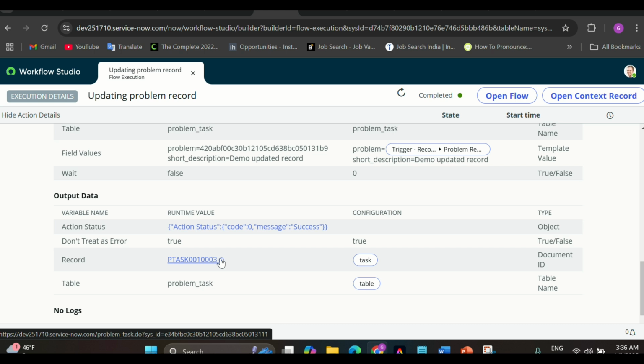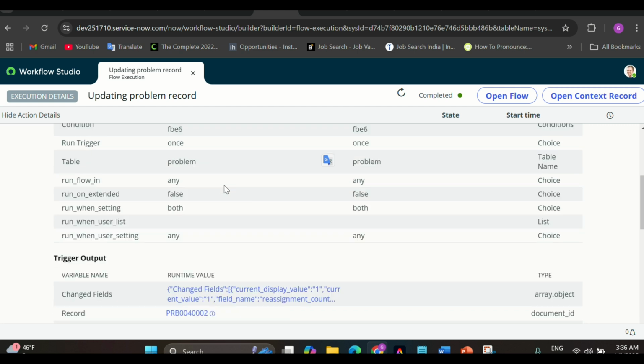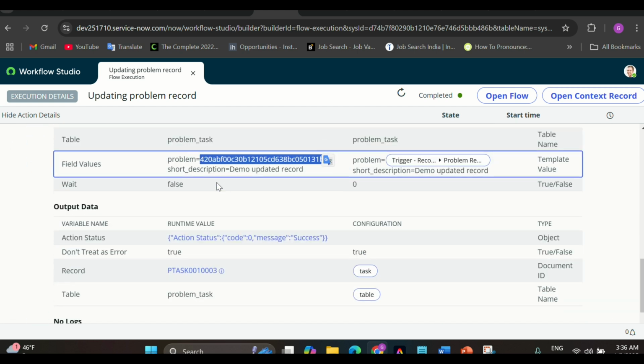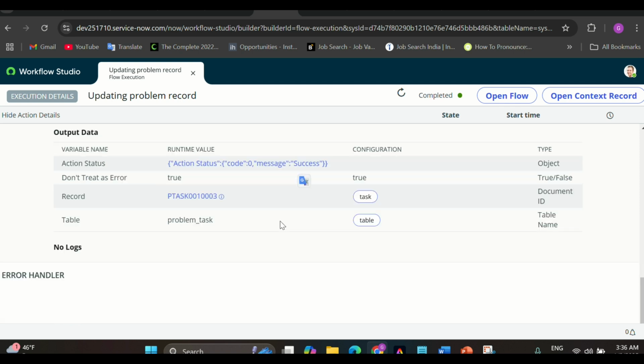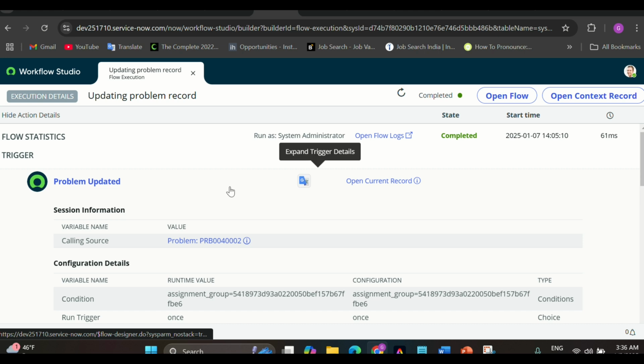So here you can see the field name already provides the sys_id of that record, 002, and we have to update the short description, like demo updated record, right? So this is a flow. In the upcoming video we can talk about the actions, what the actions in the flow are.